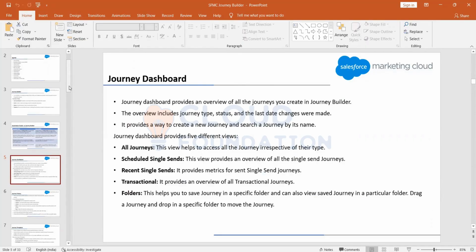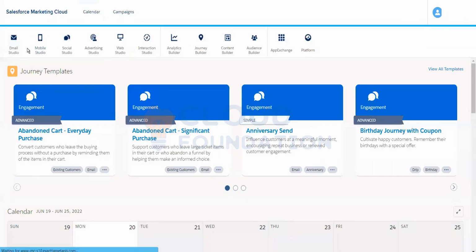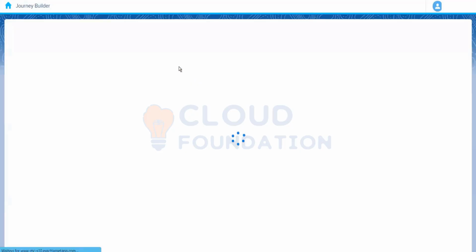Then let's see. Let's just go to Marketing Cloud. Let's go to Journey Builder and understand what the view looks like and what the different tabs and different things are on the UI.